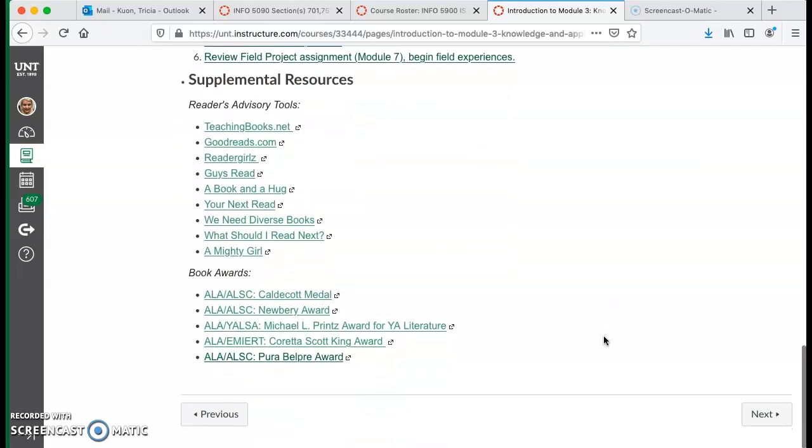Now here's some supplemental resources. These are great places to go for readers advisory. I personally love Goodreads, it's one of my favorites. I also like We Need Diverse Books. Really awesome sites. You'll find places that you like too. And in fact, this is another thing with your electronic portfolio. You have to have professional learning resources that you really like. You might have one of these that you say, oh, I want to add this to my electronic portfolio.